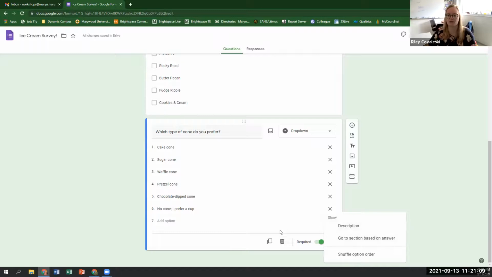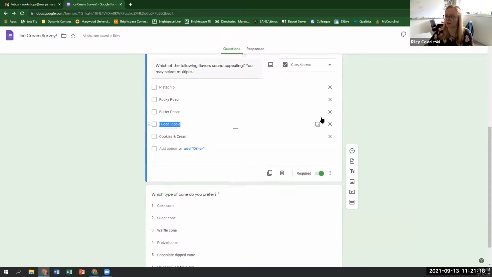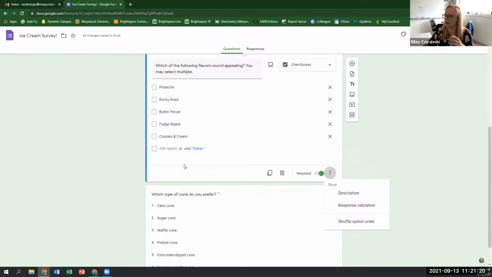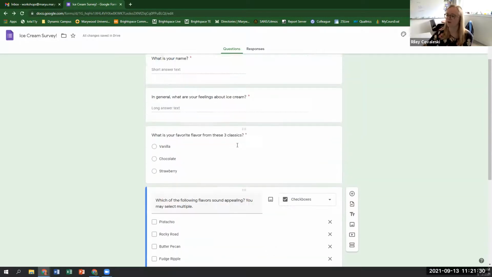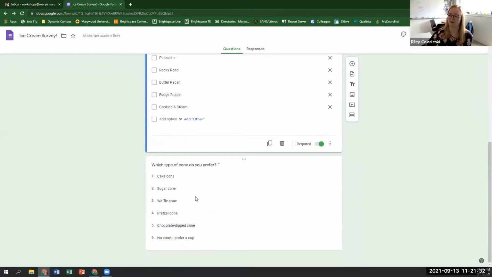So the question types where you can go to a different section based on an answer are actually only two types, multiple choice and drop down, because with checkboxes you can select a lot, so it would be a little confusing to branch logic off of a bunch of different answers. So you have your multiple choice and your drop down, and those both can be set up to direct to a different area of the quiz or survey depending on what their answers are.